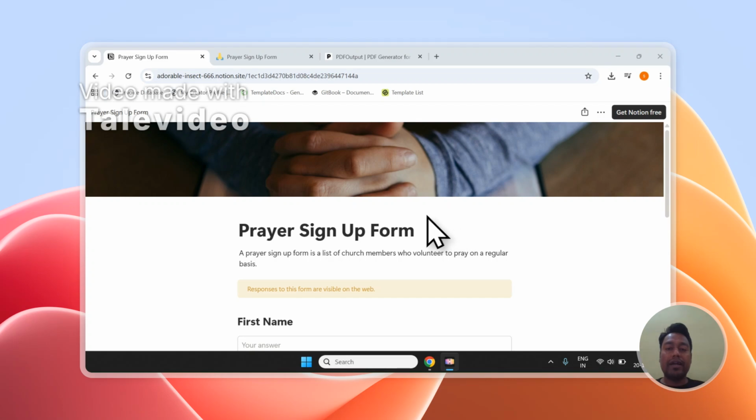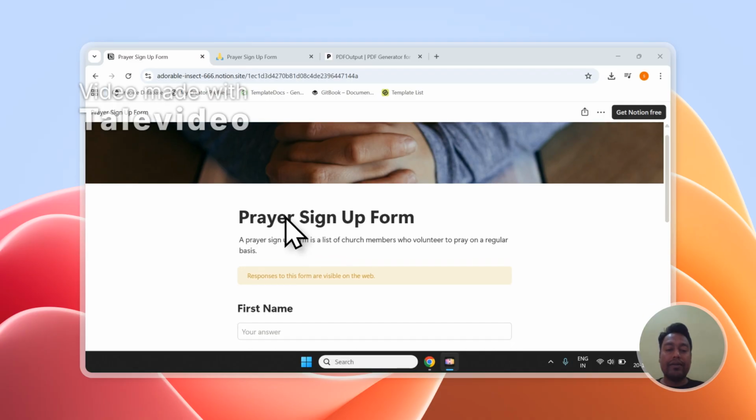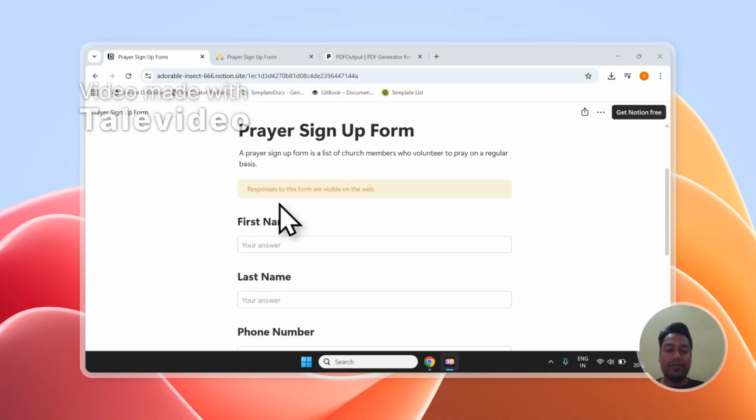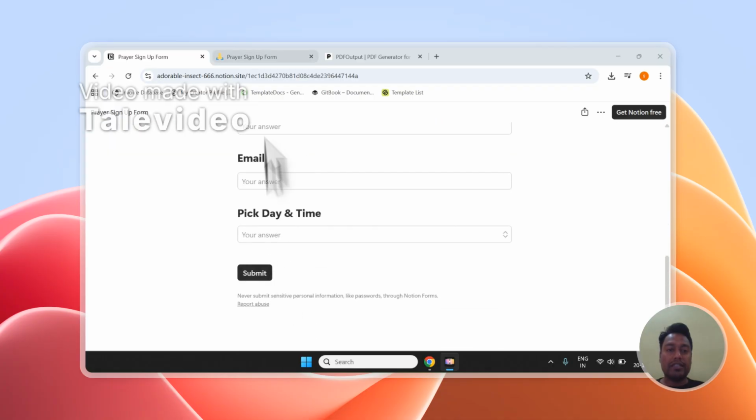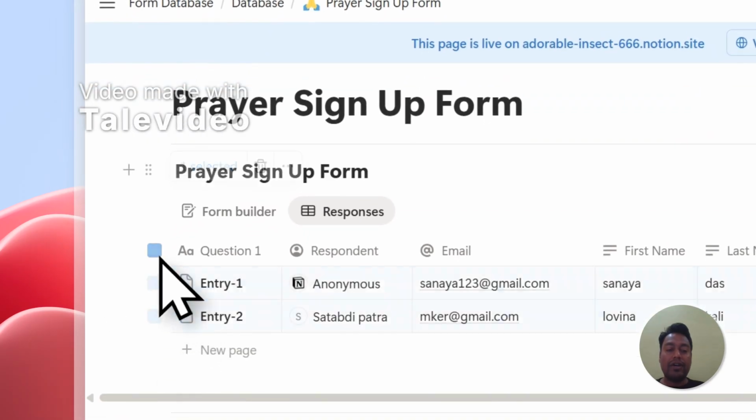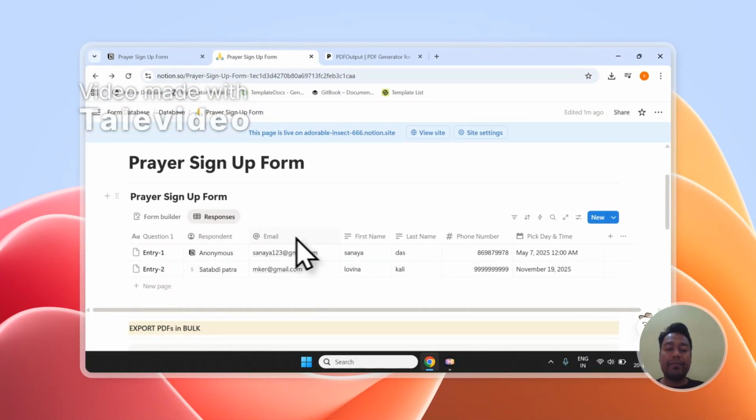Hi, today we'll look at how to convert this simple Notion form into PDF files. So the background, we have got a prayer sign up form, and once we fill in all the details in this particular form and we click on submit, the responses will go to the responses side of the database over here. I have already added two submissions out of the particular form, and now I'm looking to create a PDF file out of the submission that we have over here.